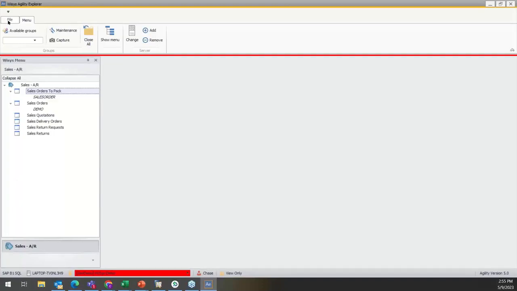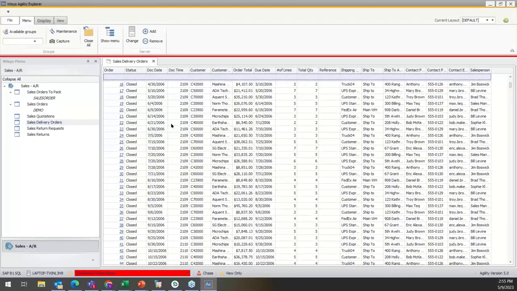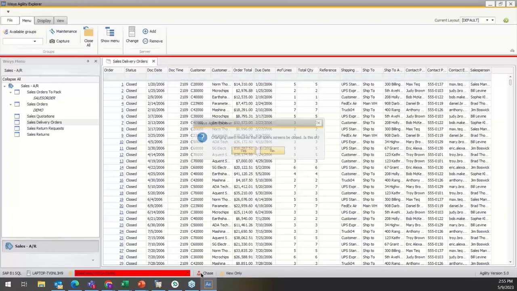Now Chase is set up, ready to go. He can use Agility Explorer. If I wanted to select something in here, I can go ahead and pull up a grid from Agility Explorer and start working and doing my job, right? But Chase is not prepared to use the handheld yet. There's nothing set up in the handheld, so if we log back in, it would still be blank. So we need to go ahead and get him set up there.